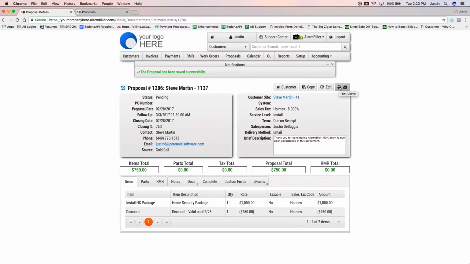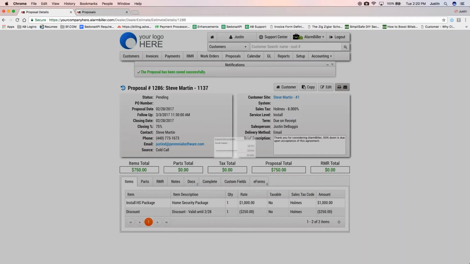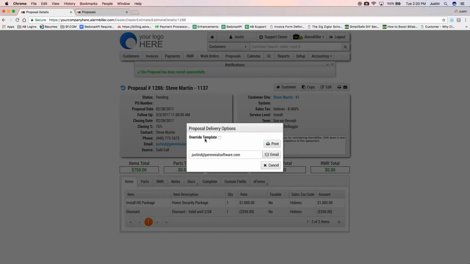So jumping back really quick, and I sent this earlier just for the sake of time. If you want to deliver this quote, all you have to click is print deliver, and we'll cover override template in a little bit. That'll be some information on e-forms. I can print this out, a hard copy right here, or I can select email, and that will email it to the customer.